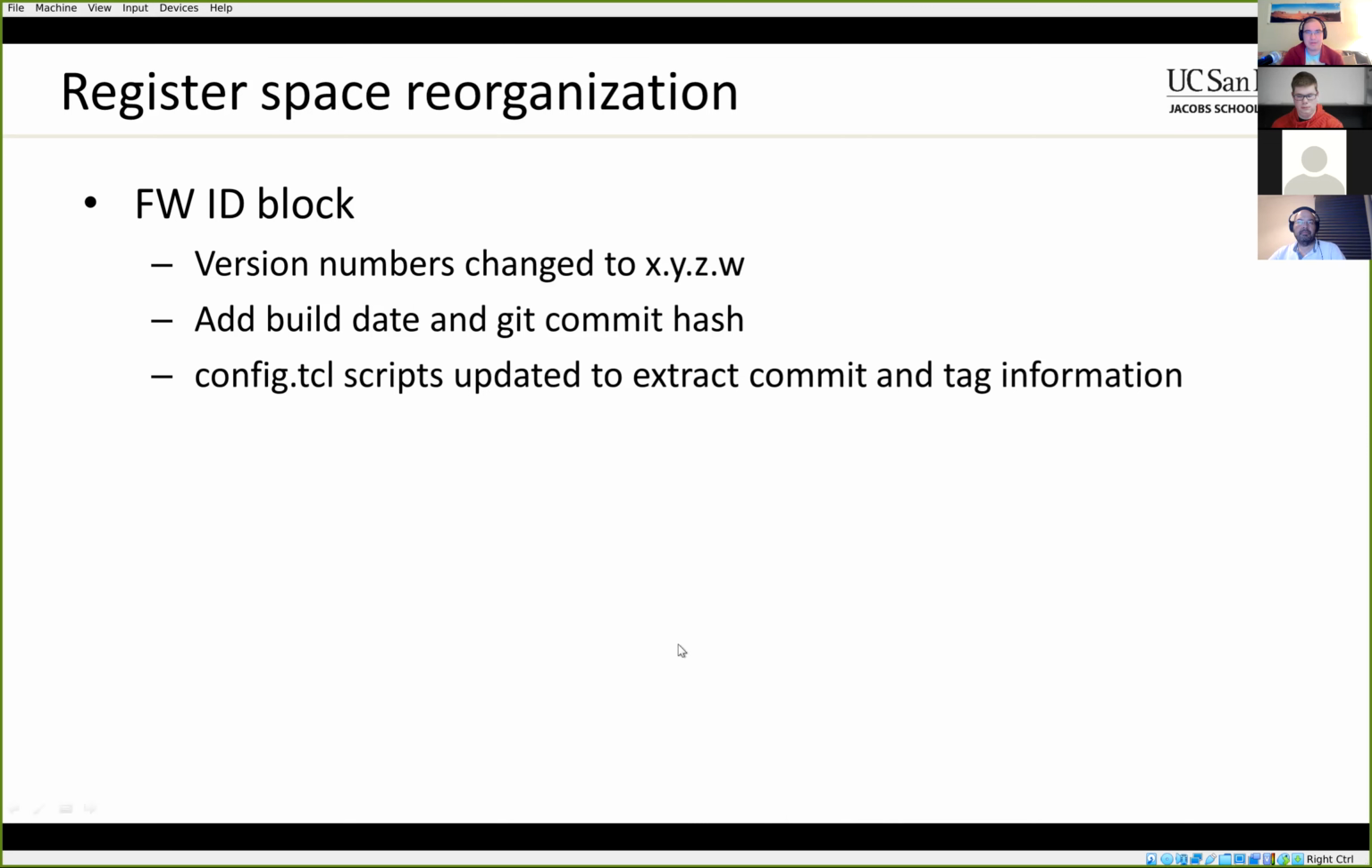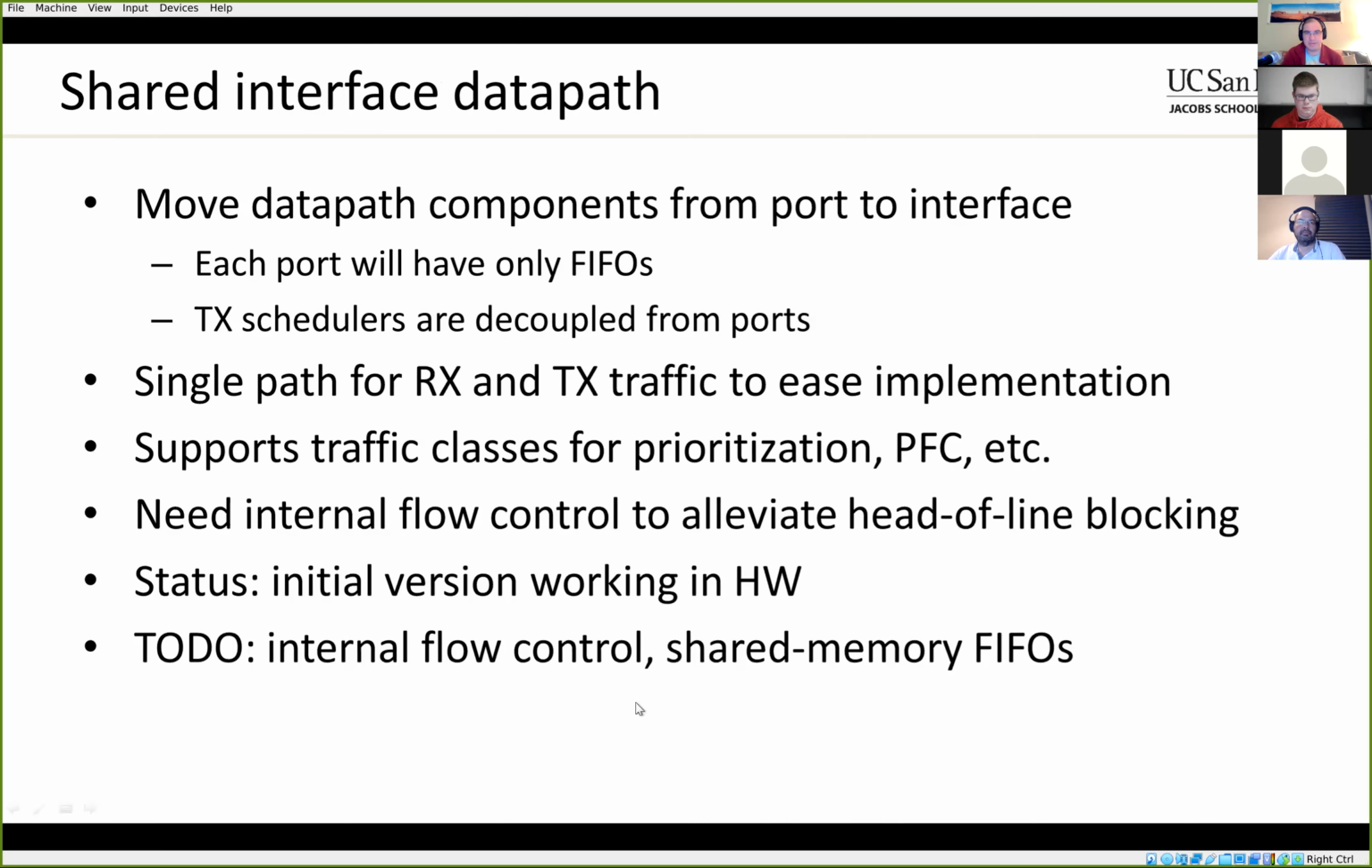All right, so that about rounds it out for the register space reorganization. And then the next thing that'll be back up is the shared interface data path. I haven't done too much work on this, but I have been doing some thinking about it. In the initial implementation, I threw out the port module because I pulled all the data path components out: everything that was in the port module is now either in the interface module or it got bumped up all the way into the core module.